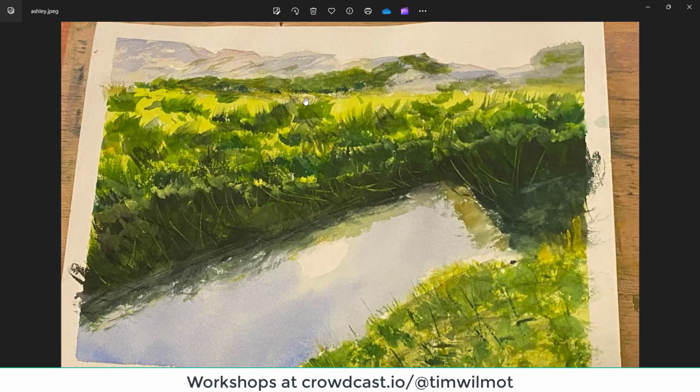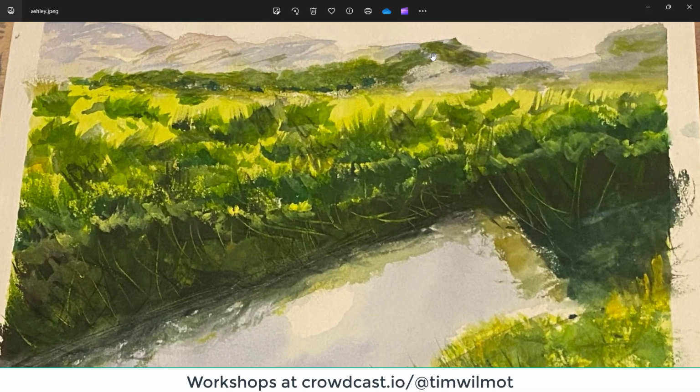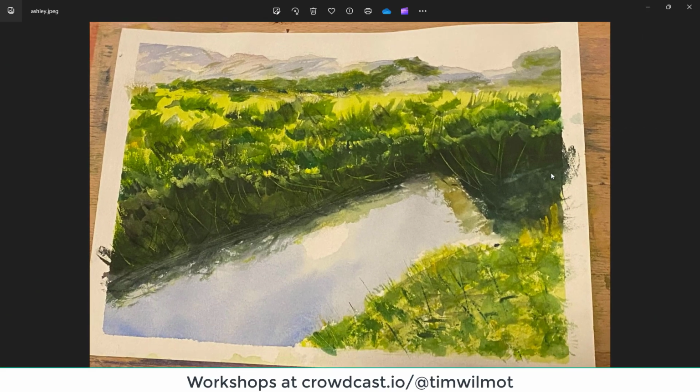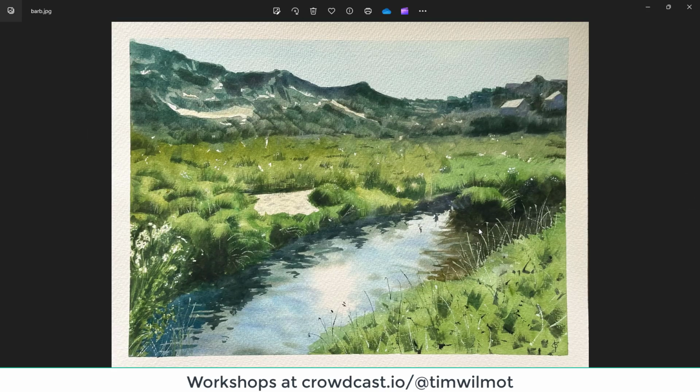Not so sure about this darker bit here. I think that might be a little bit too strong. It's a similar value to the greens in the foreground. So if that was a little bit cooler, a little bit lighter, a bit of blue in there, that would have moved it back actually. But lovely, lovely loose watercolour. Well done. And Barb. Nice composition.